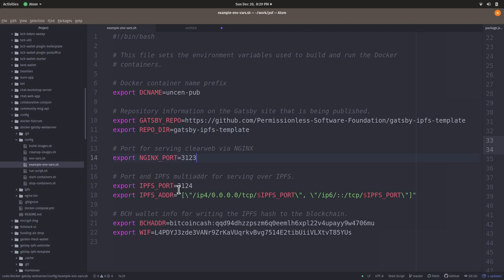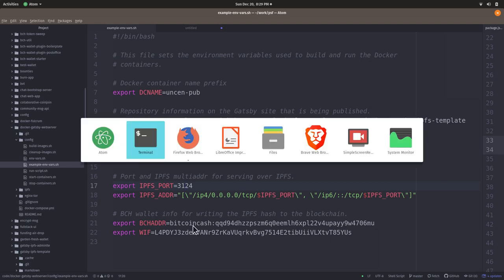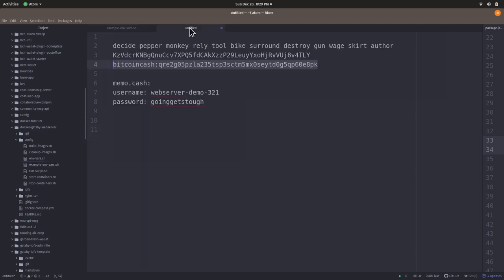And then we're going to set the port for the IPFS node to communicate with other IPFS nodes. And this does not need to be changed. It'll pick up on the port number here. And then here we need to add the address and the WIF for the memo.cache account. And so we have that information right here.